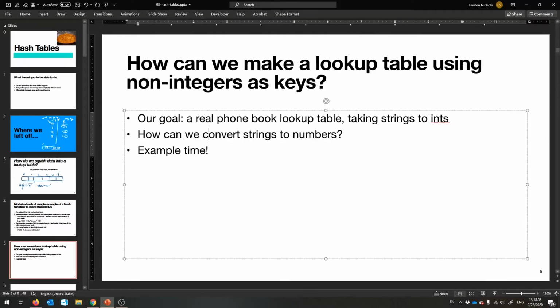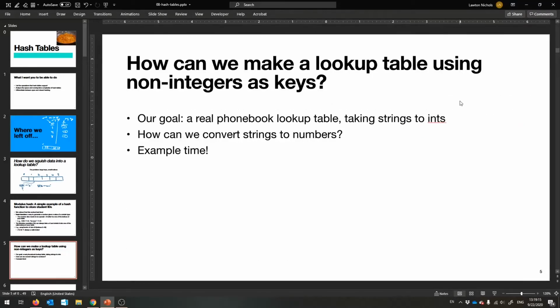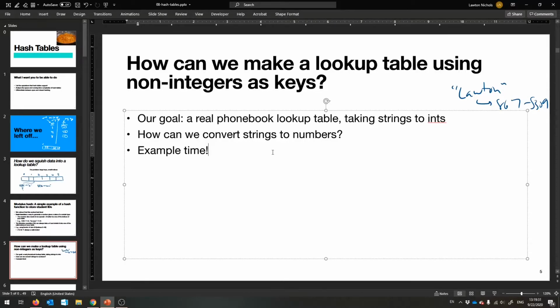Well, coming at this from other types, though, is a bit more interesting. So how can we make a lookup table for non-integers as keys? We want to always make a number out of something. So our goal, again, is maybe we want a real phone book lookup table, taking strings to ints this time. So instead of my number to my name, it's my name to my number. We want to go from Lawton to 8675309. Okay? That's the idea. So how can we convert from strings to numbers? Well, let's figure this out.